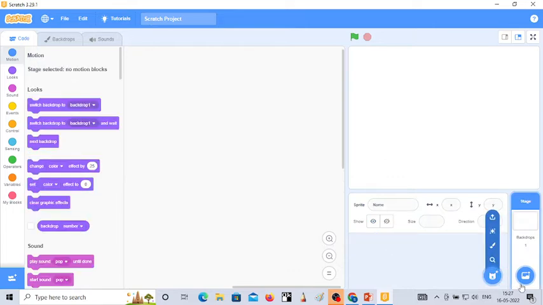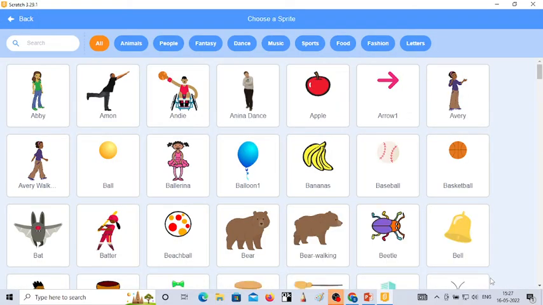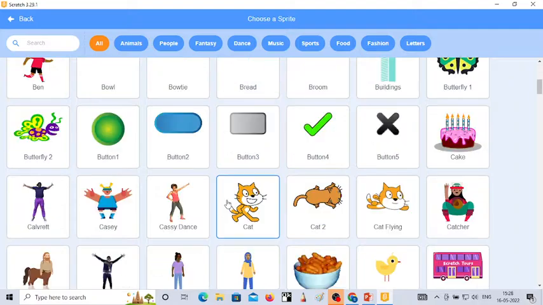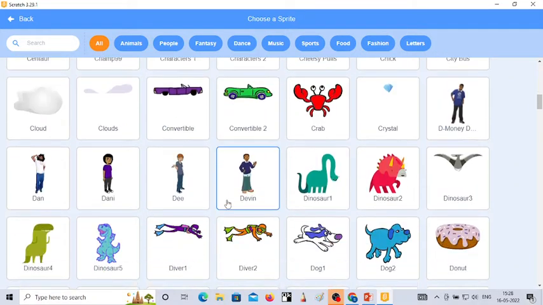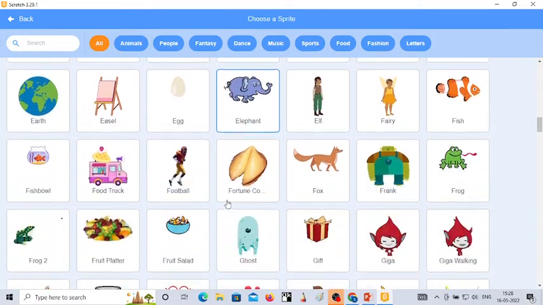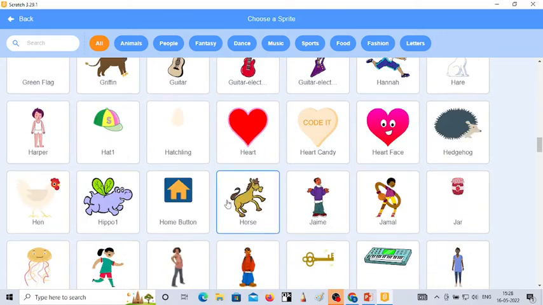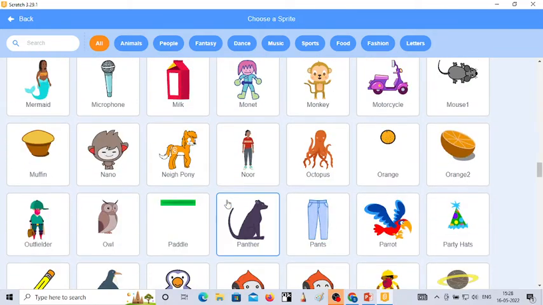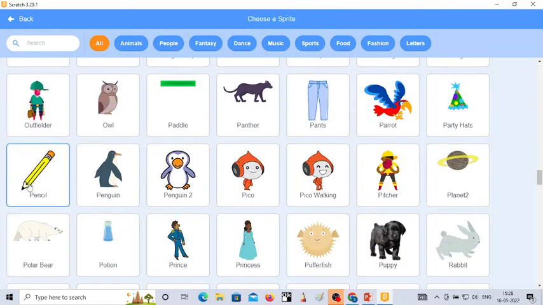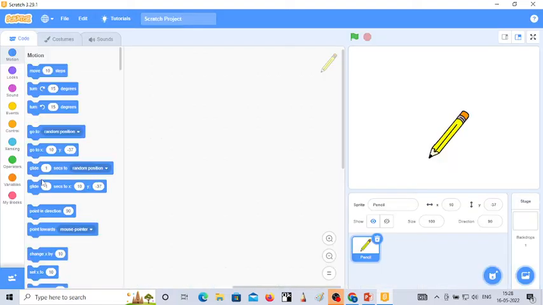And where do you have to go to insert the new sprite? Here, down at the right corner, see here, you have Choose a Sprite. So just click on this Choose a Sprite and you can insert any sprite of your choice. Whichever sprite you want, you can click and insert that sprite in your stage. So here I'm going to take the pencil sprite. Okay, so I have taken the pencil here.